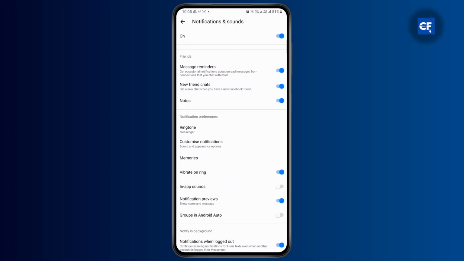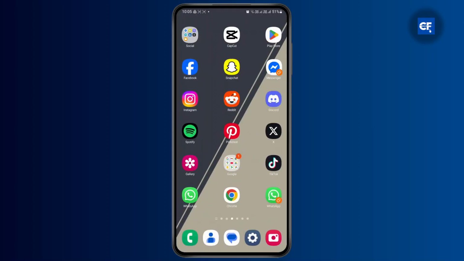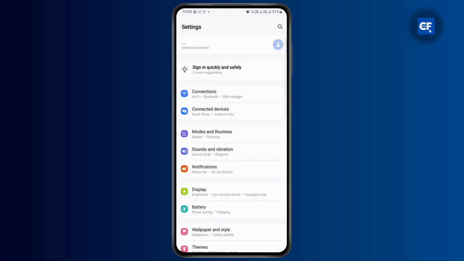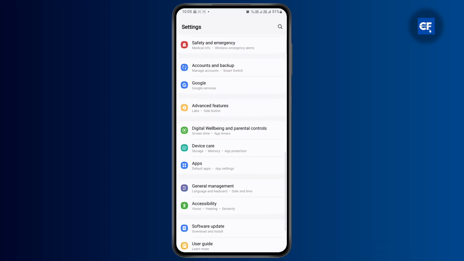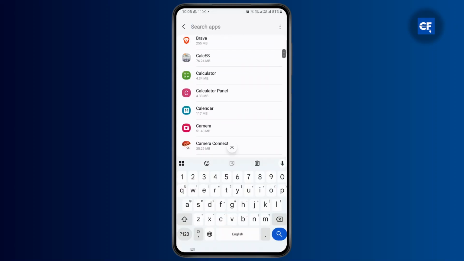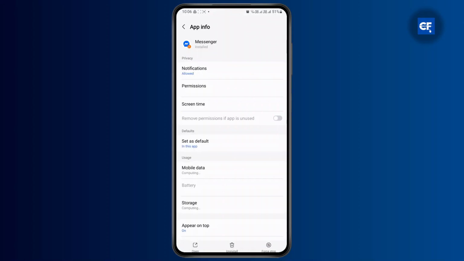And once you make sure all of this is turned on, go back and then head over to settings. Once you're on phone settings, find your app settings by scrolling down, tap on apps, then find Messenger right here. So I'm just going to go ahead and search for it. Tap on Messenger and then head over to notifications.